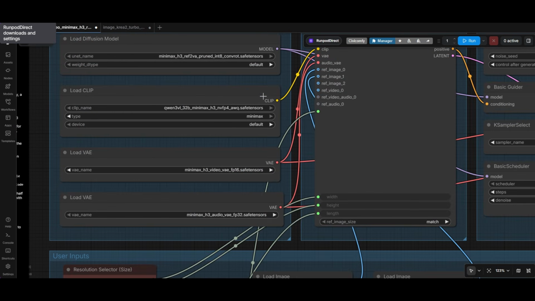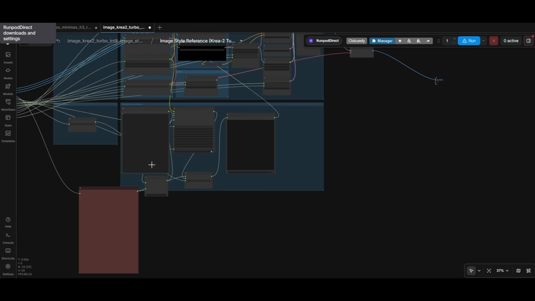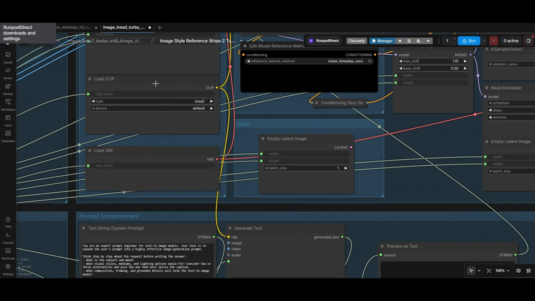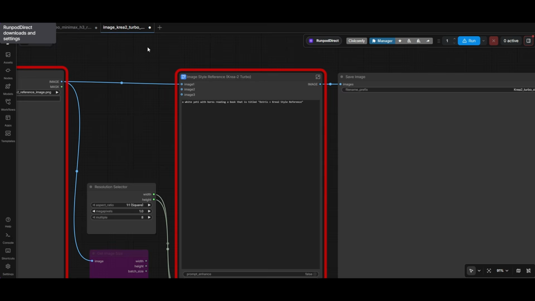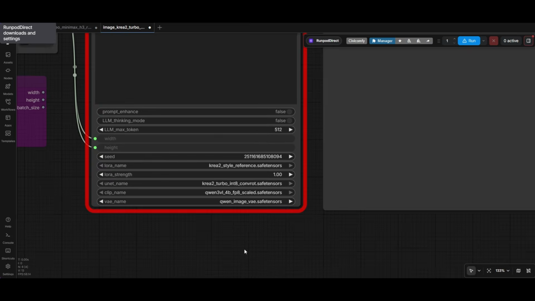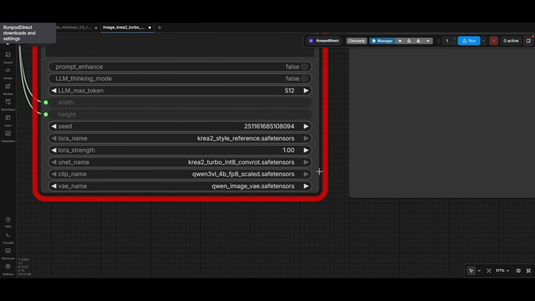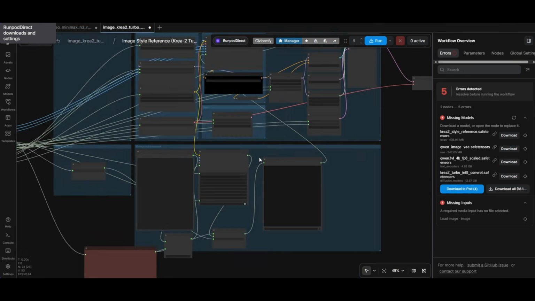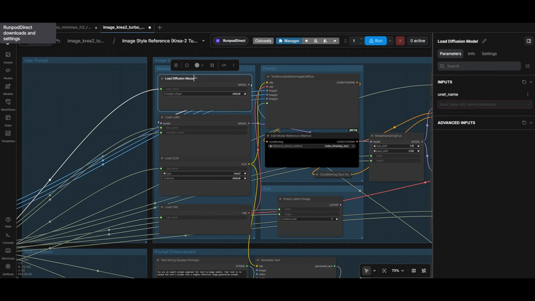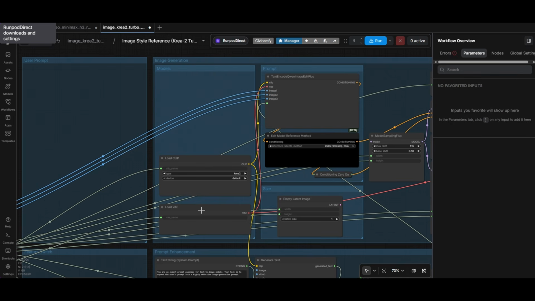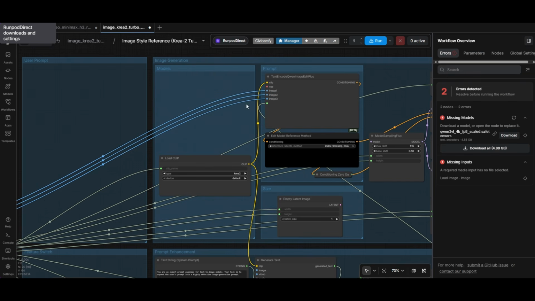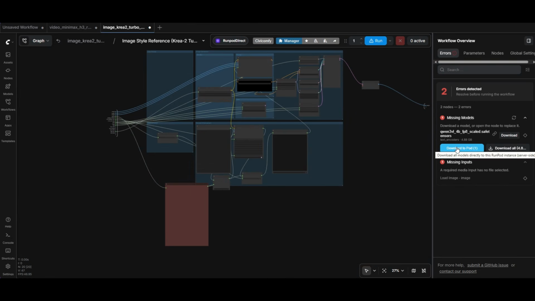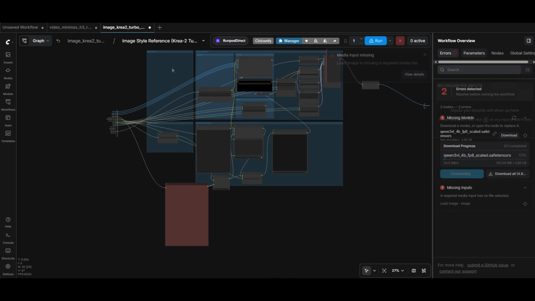Any VL model should work, but the text encoder for Minimax does not have the tail layers. So it will fail to create a new prompt. Instead, we will just use the Qwen VL 4B model of the Krea 2 workflow. You can download the model manually following the workflow instructions. But for me it is easier to delete the unnecessary loaders from the Krea 2 workflow, and then download the Qwen VL 4B using RunPod Direct.